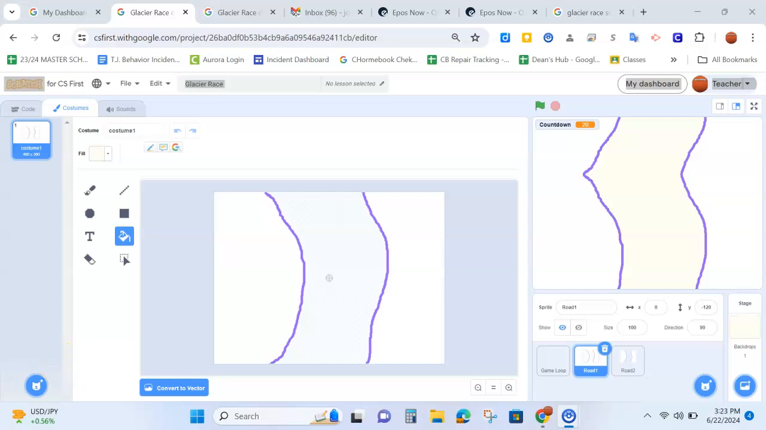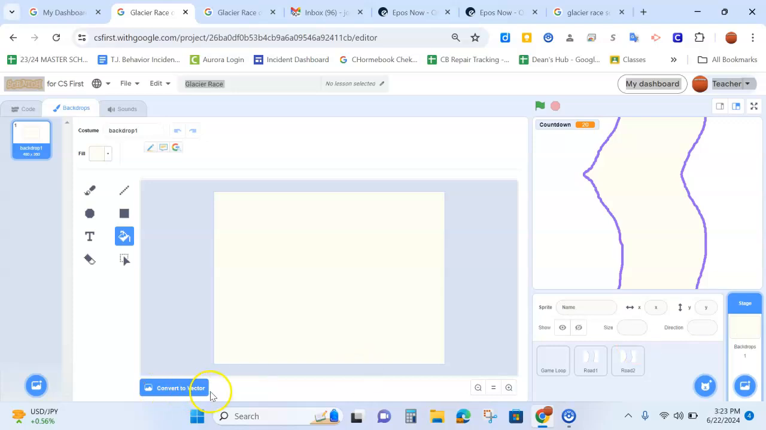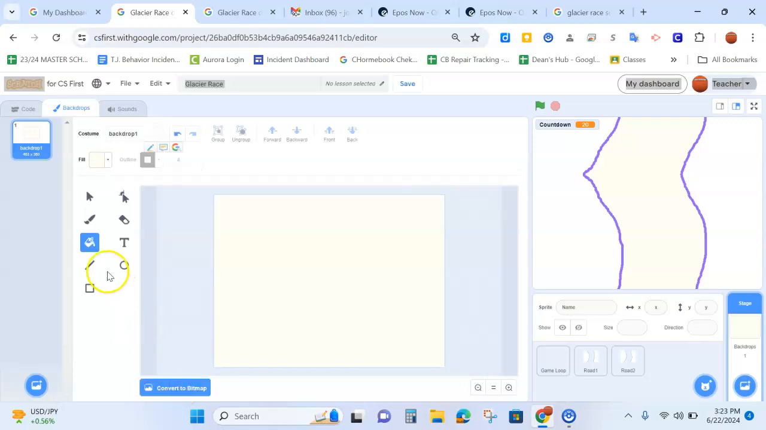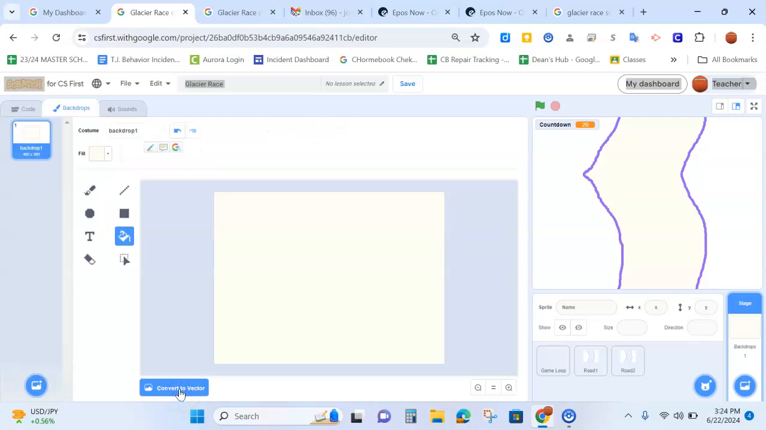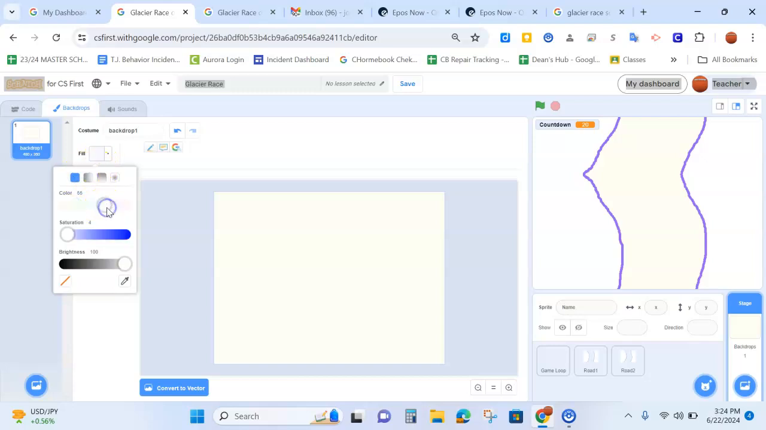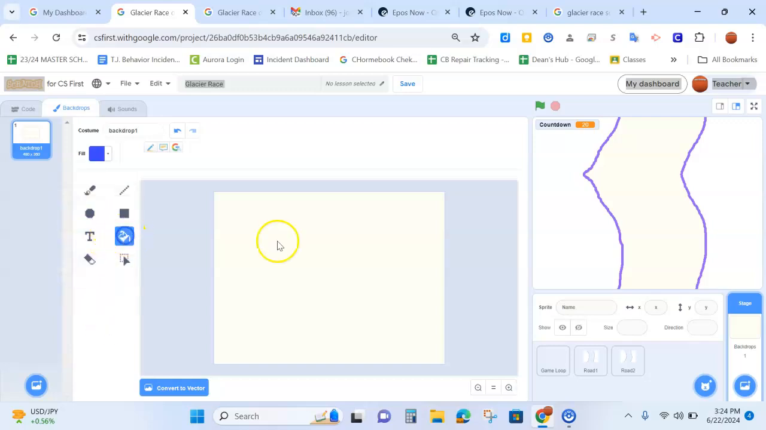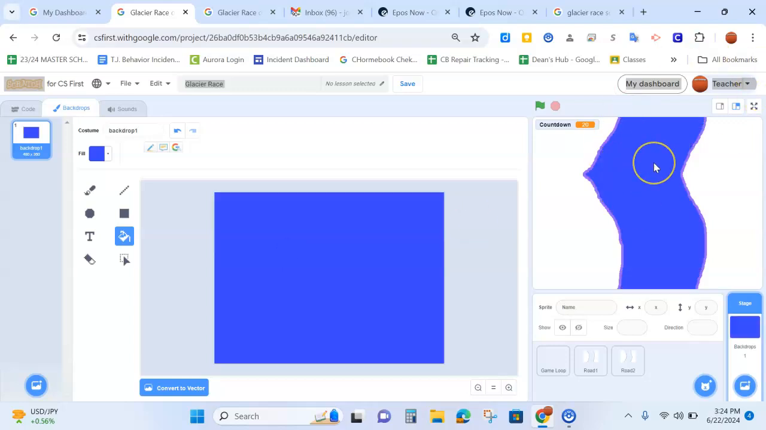Now that you have your code for the road, what we're going to do is add some color to the road. What you want to do is click on backdrops by the stage. We want to make sure that this says convert to vector. If it says convert to bitmap, click on it, because if you try to use the paint bucket tool, it's not going to work. So convert it to bitmap and pick a color for the road that you would like it to be. So I'm going to make my road purpley. I'm going to click on the paint bucket tool, click on, and now my road's filled in.